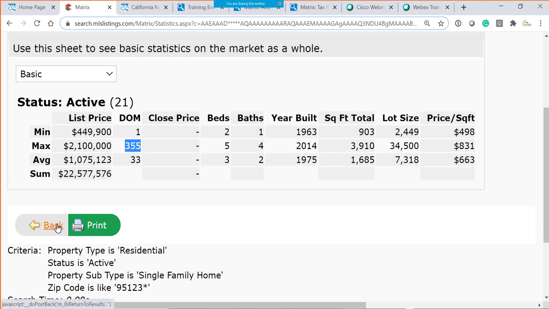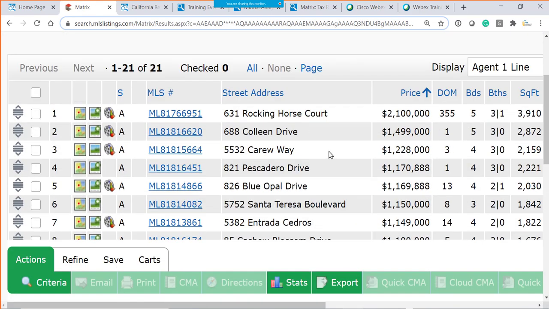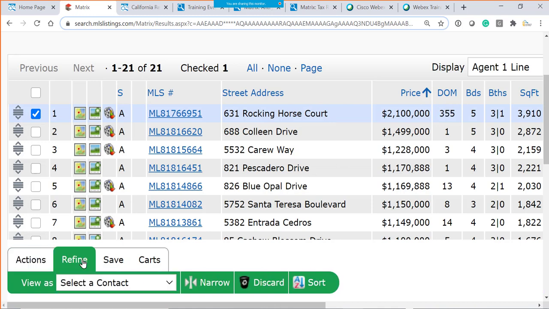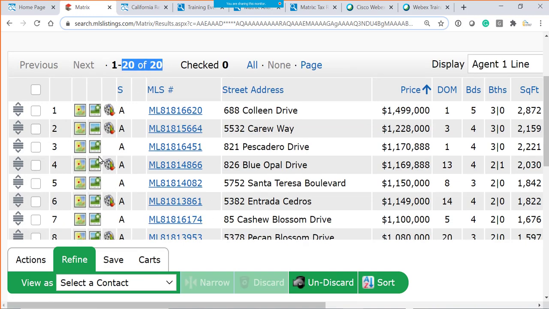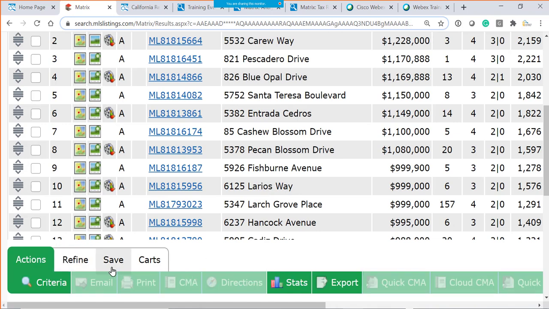Of course, you can step back and remove this one. So if you really want to be more specific, and out of the 21, you identify that one with 355 days on the market, and you say, sorry, you're messing up my equation. All you do is go to refine right here and discard. Now I came up with 20 instead of 21, and now I'm ready to do the same. I need to jump back to actions, and I go to stats.